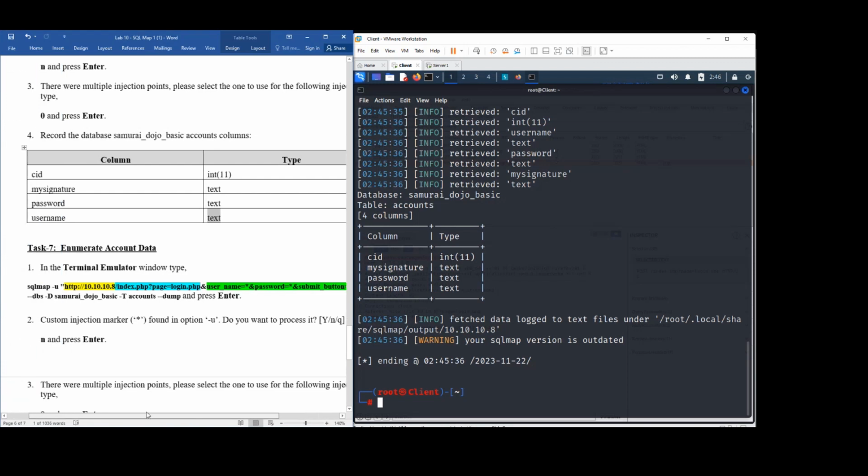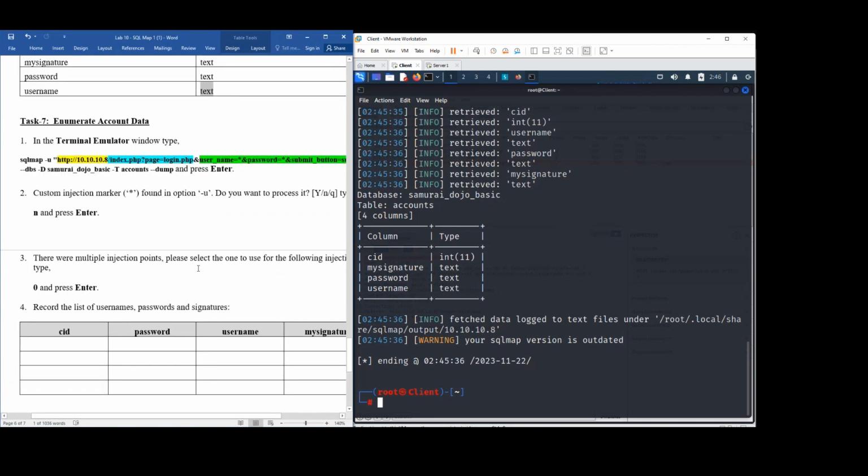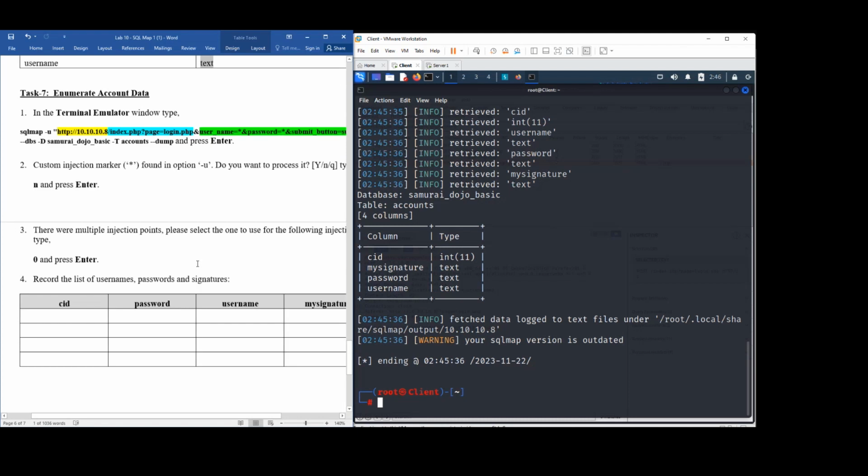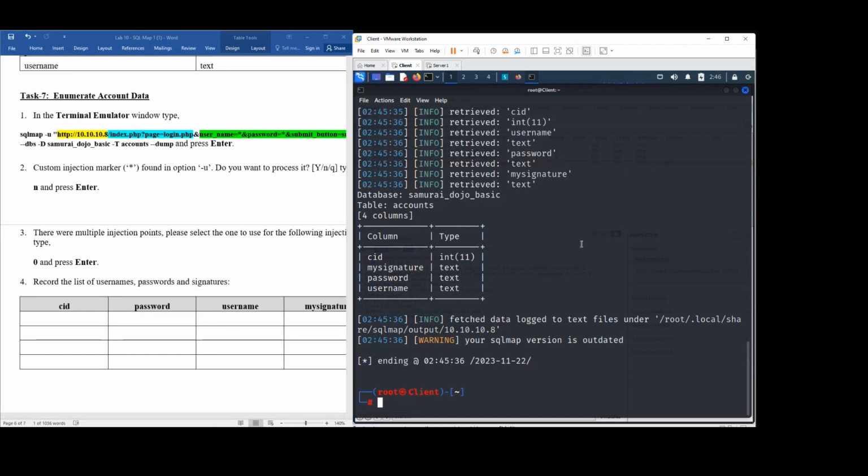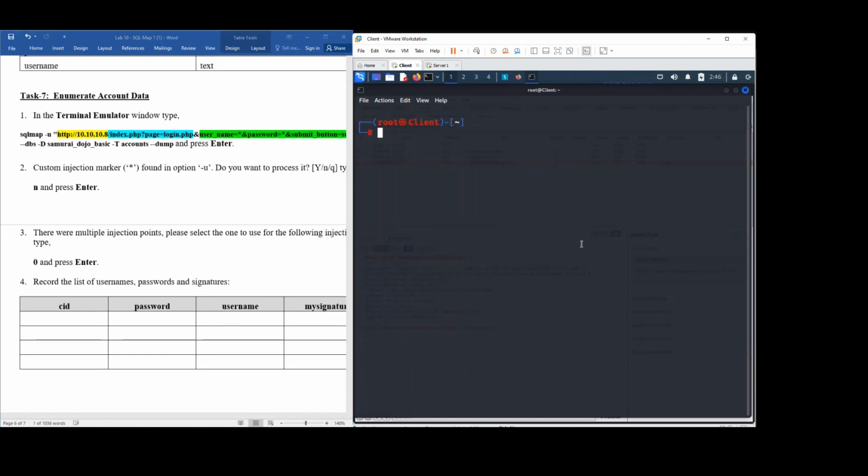Okay, the last part is to try to enumerate the account data. Then that's the end of the lab. So let me clear the screen. Okay, the last part, I'm going to enumerate the account data. So just now I was at the accounts table. So now I want to look for all the data. So let me just go over here, and then I search for dump, DUMP. And then the rest are the same.